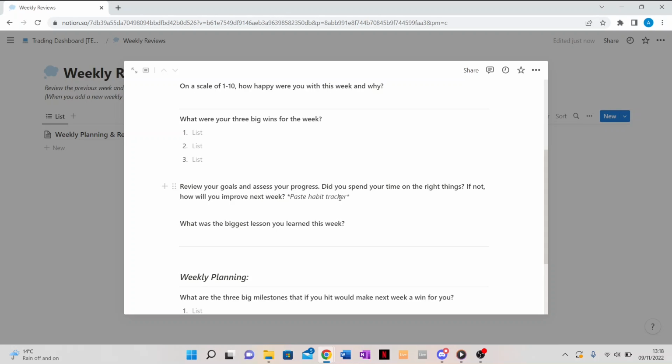As I say, you can paste your habit tracker in here, so you can keep track of, were you on top of your habits this week? Did you complete all of them? Were there some days where you maybe didn't do as many habits as you were supposed to? What were the reasons for that? And then here obviously, most importantly, what were the biggest lessons you learned this week?